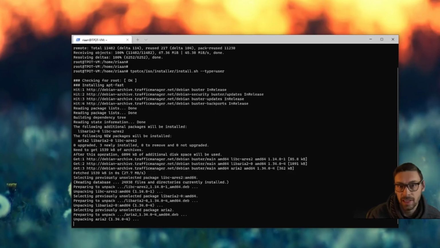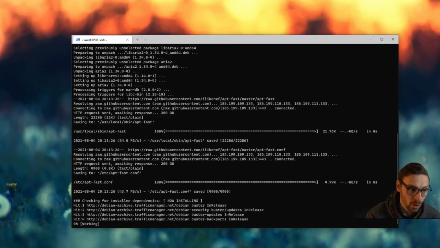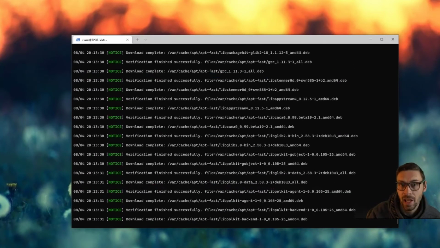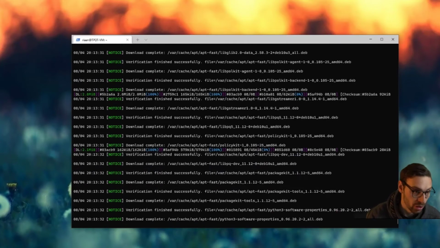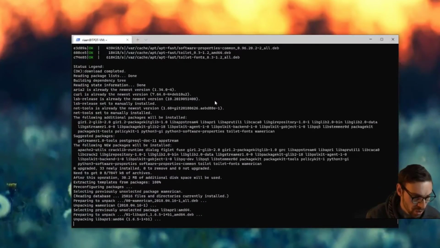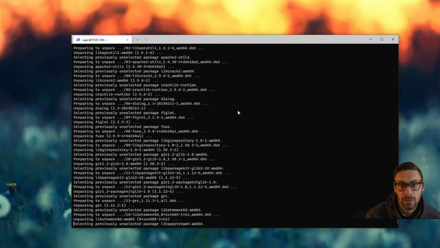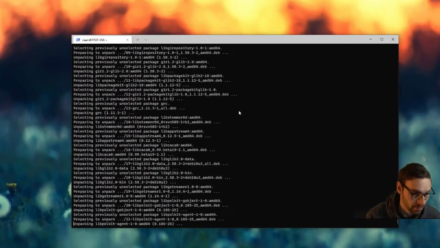And now this is going to take a while because it has to go pull all of the information and install all of the information from all of the applications that are part of TPOT. So we're just going to let this run for a while. And once it's done, we can do the additional configuration.